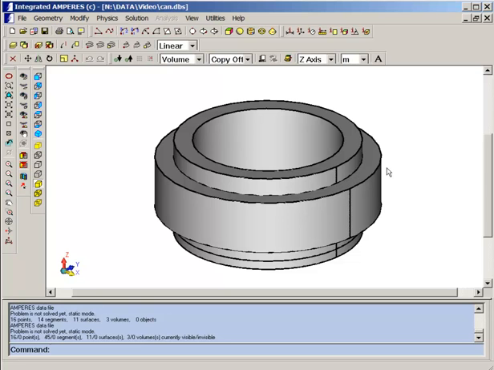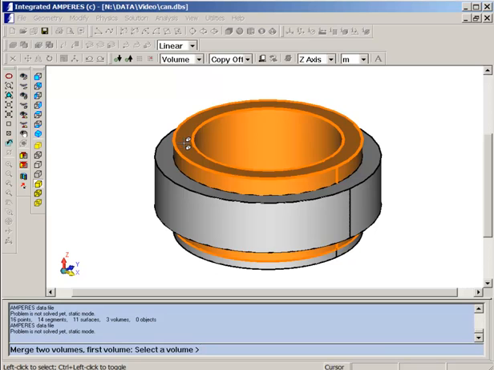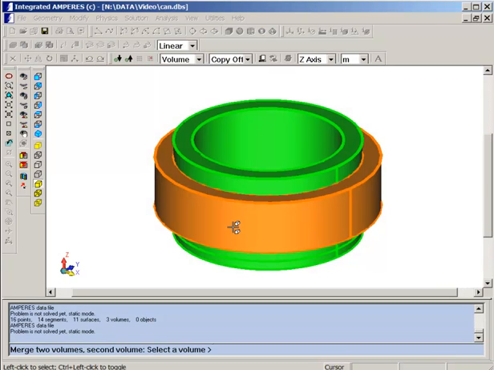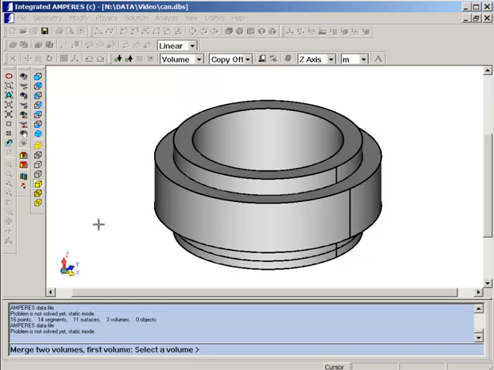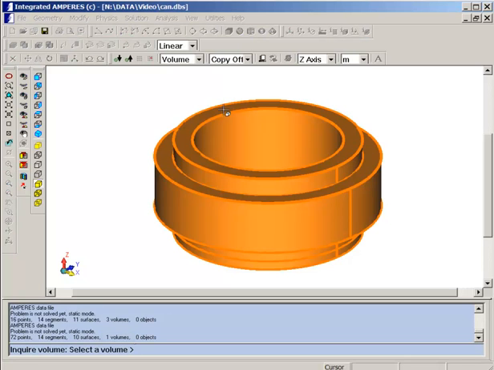If I wanted to, I could have made the whole structure into one volume by using a different function, and that function is the merge function. So let me merge the cylinder with the bottom disc, and then the merged volume there with the outer ring. And you'll see now that there's just one volume, and the volume is this whole structure here.